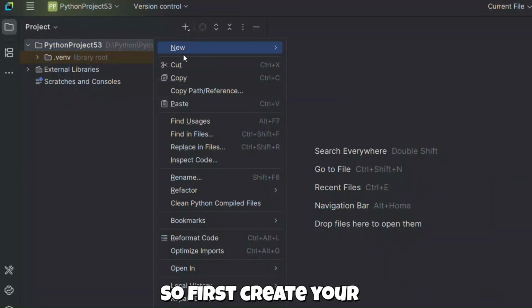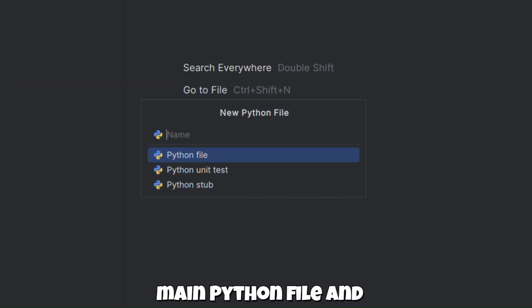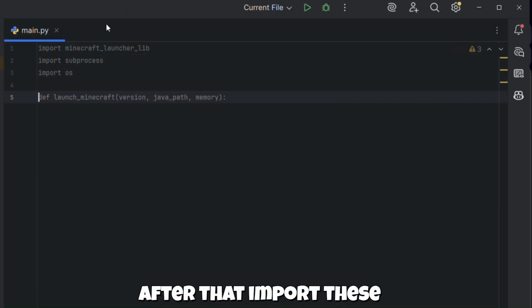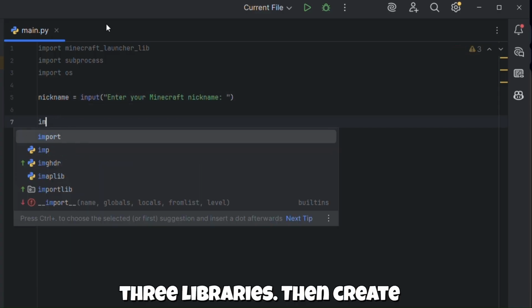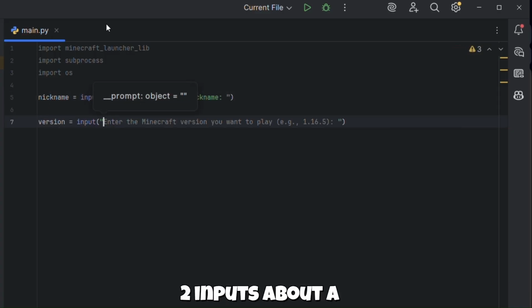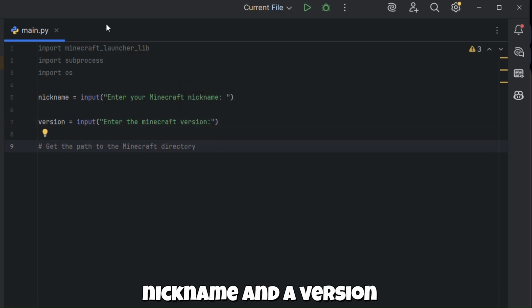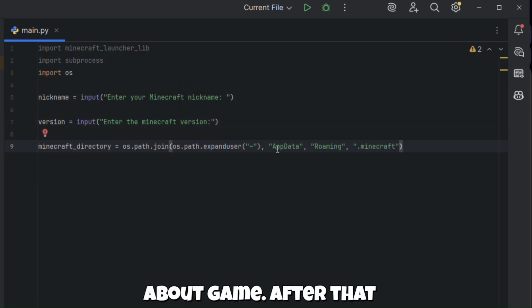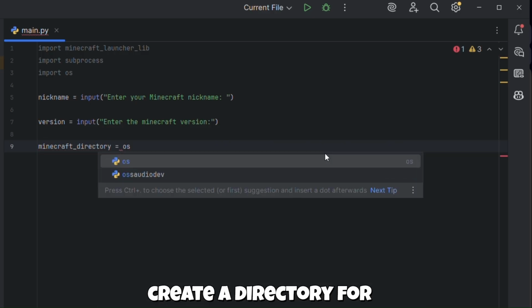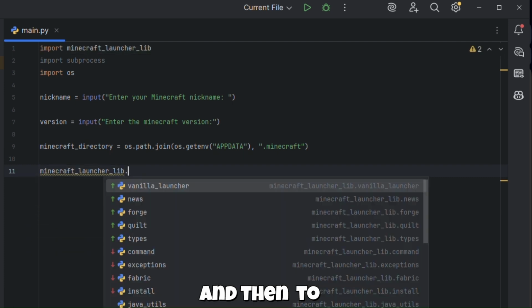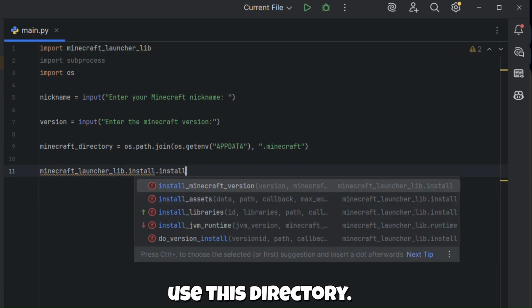So first, create your main Python file, and after that, import these three libraries. Then create two inputs for a nickname and a version of the game. After that, create a directory for the game and then comment to use this directory.